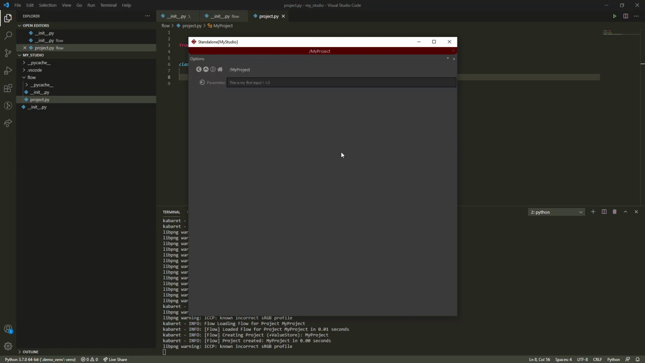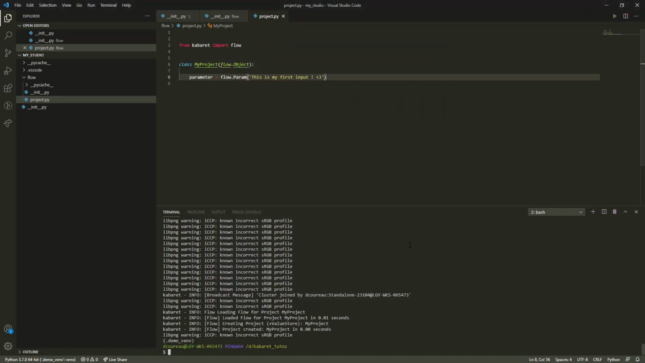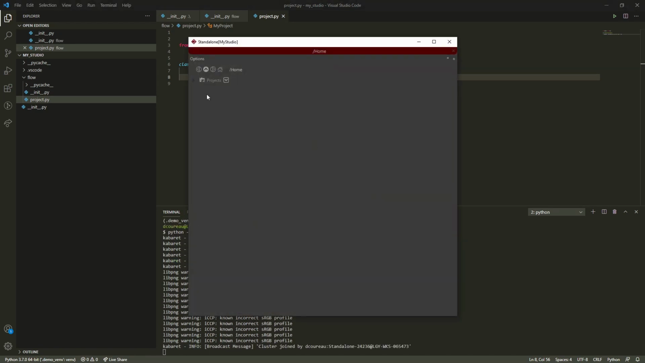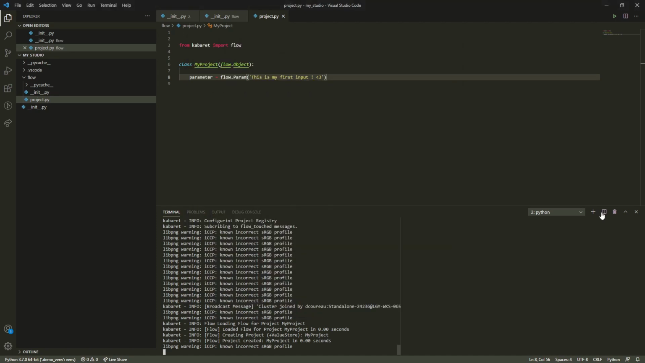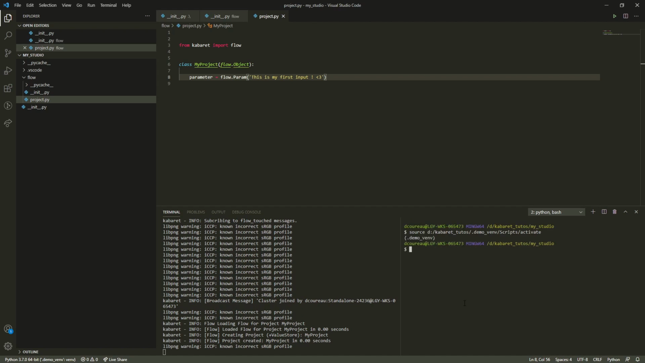This single line of code defined a persistent parameter in every project using the myProject flow. This parameter has a default value and users can see and edit its value using a default editor. Let's launch a second instance of our application and alter this parameter value.